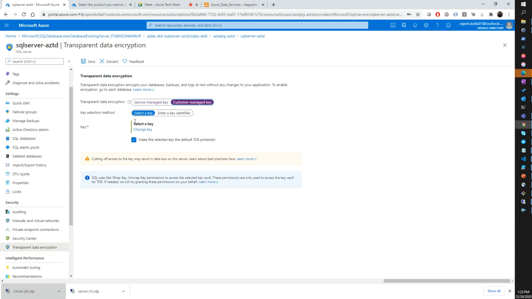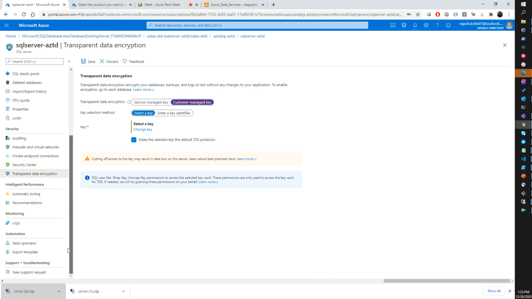Whenever data files are stored on the server, the underlying data files will be encrypted. So it's fully protected. Data at rest will be protected by using transparent data encryption. And data in transit will use SSL, transport layer security.